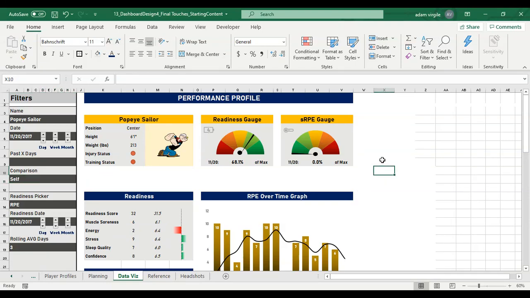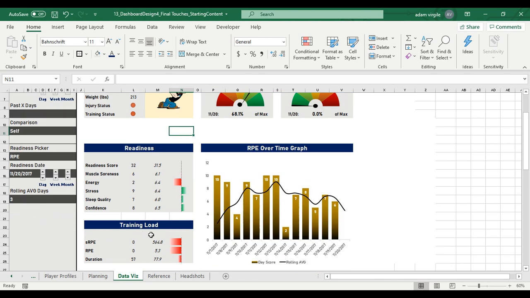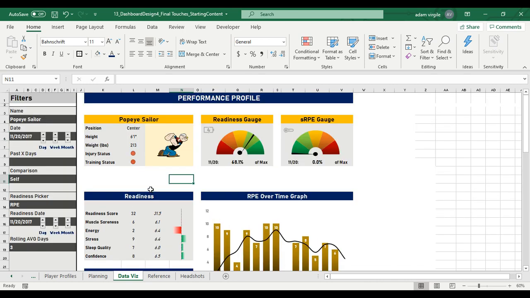Hi guys, Adam here. So in this video, we're going to apply some text logic here that tells us what we're comparing our information in our readiness and training load to. And this is important because there are a lot of different ways that we can divvy up our comparisons. This is really dynamic. Let's go through each of the ways.